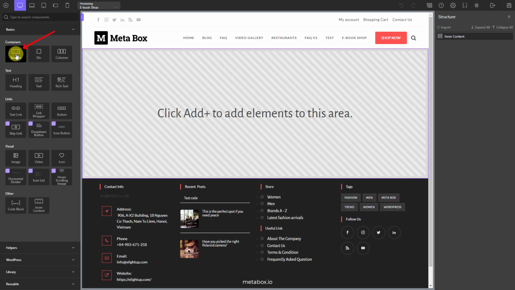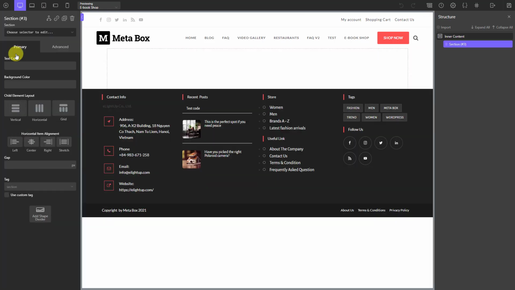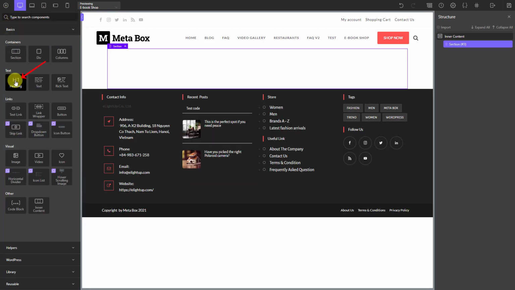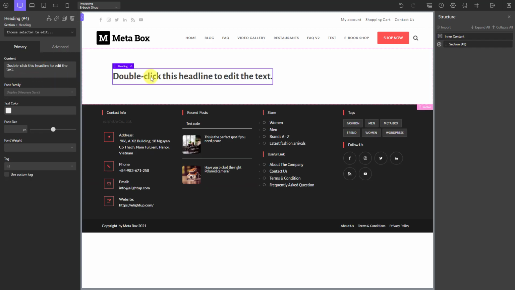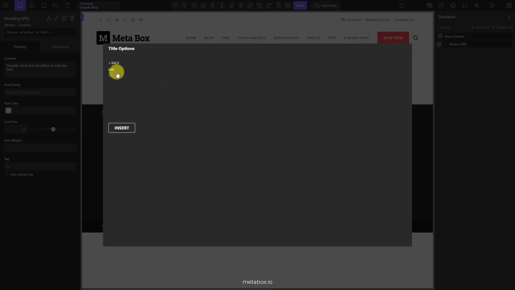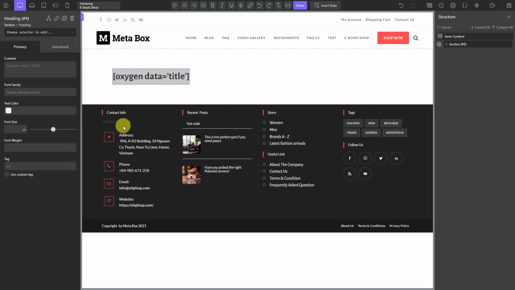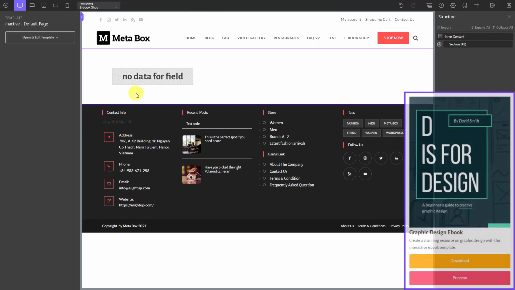Select the section component to cover the page content. Then add a heading. And insert data from the page title. We will display all the ebook first, then add buttons later.